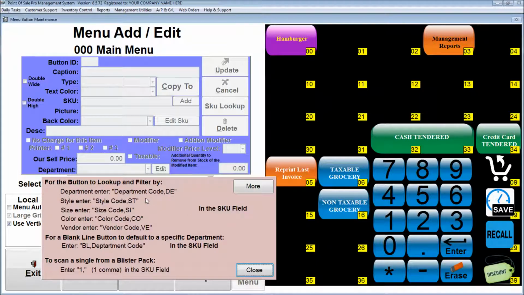So for example, I could program a button so it just shows me everything that I have in the deli department. If I want to do that, I would program the code where it says the SKU number. I would put in the department code deli, comma DE, or the style code or the size code. For blank line, I could put a BL, which is a code for blank line. I'll review that for you in a minute, and whatever department code I want to go to. So it would automatically put that item, instead of just a generic blank line on my invoicing screen, it would put a blank line with a specific department. If I wanted to scan a single beer from a blister pack, I could do a 1 comma.